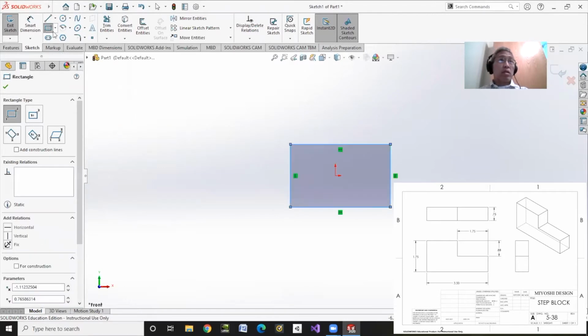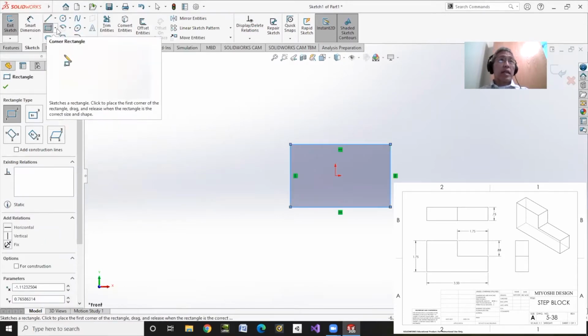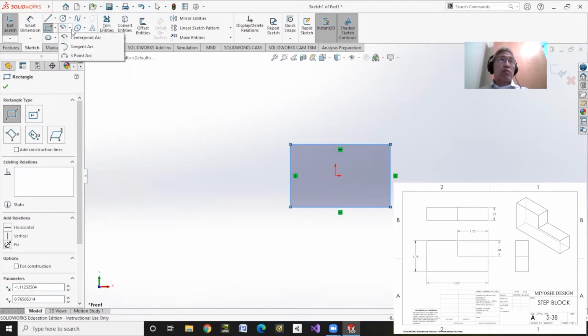By the way, if you notice, there are little triangles by the icon. If you see that, it means that there is more than one way to make those different things. So we have a line, we have different ways to make lines, different ways to make circles, etc. Okay, so we're going to make a little rectangle there.